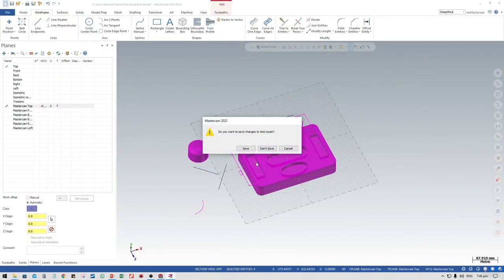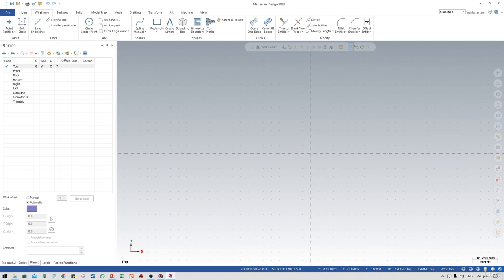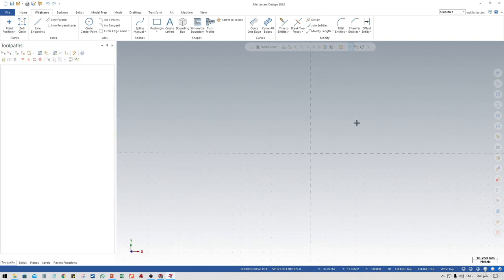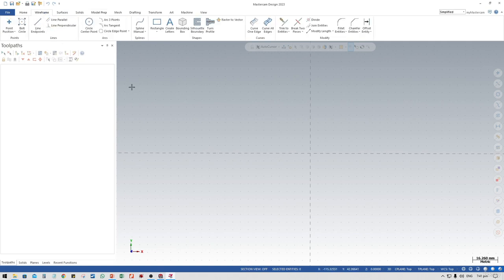So let me create a new profile. I've already opened the software. This is what we call the graphic view area we discussed previously. We have CAD tools over here. We have wireframe for 2D commands, and for 3D modeling, we have the solid and surface. So today we are going to use the wireframe and solid commands and some model prep commands, and check how we can perform 2D and 3D modeling.